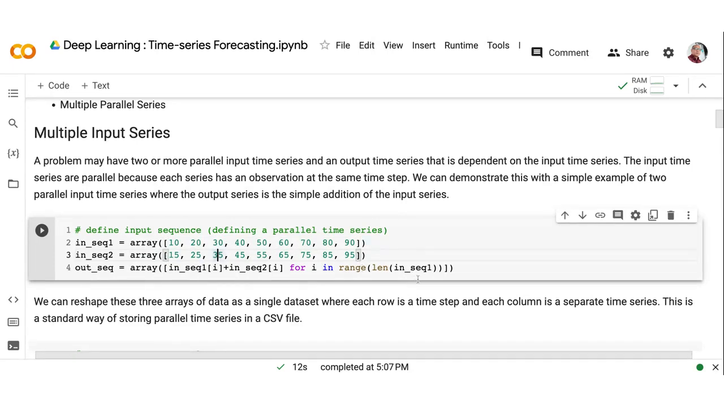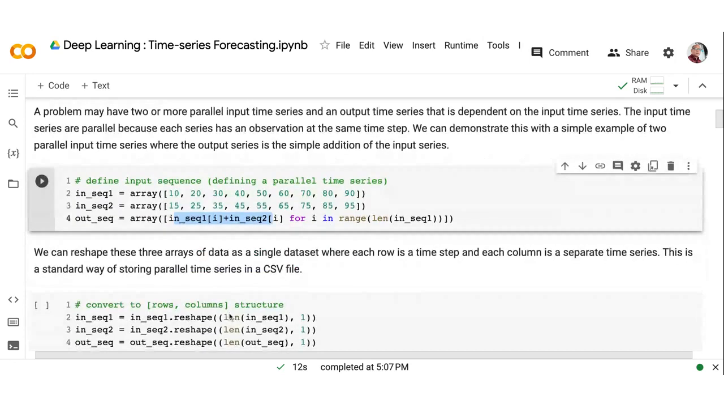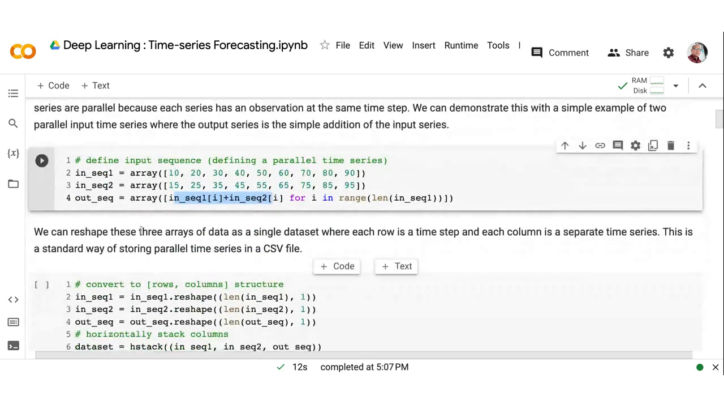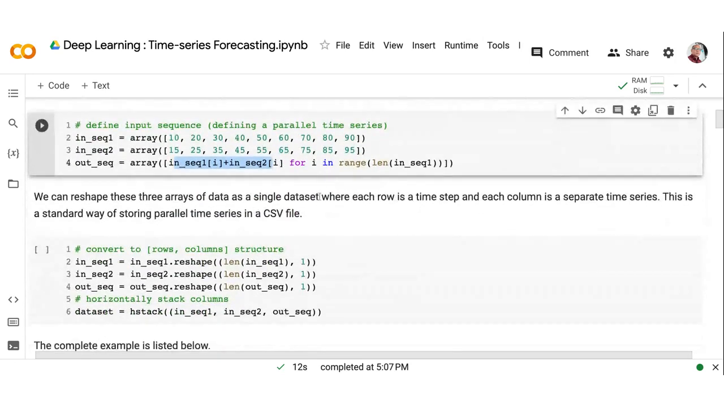Now, we can demonstrate this with a simple example of two parallel input time series where the output series is the simple addition. As you can see from here, we are just simply adding the input series. And right after that, we can reshape these three arrays of data as a single data set where each row is a time step and each column is a separate time series. And this is a standard way of storing parallel time series in a CSV file.